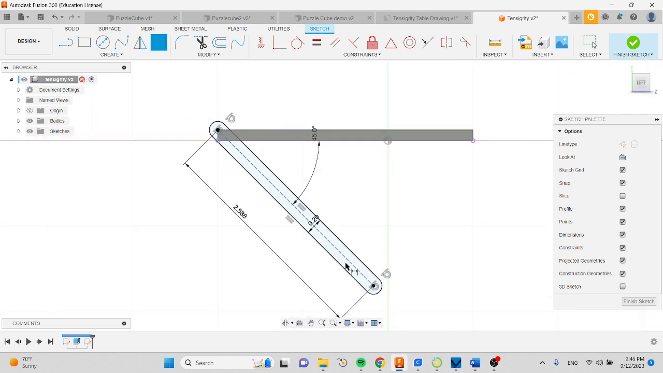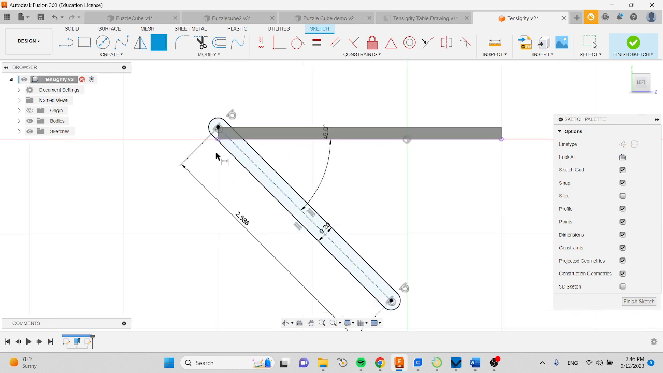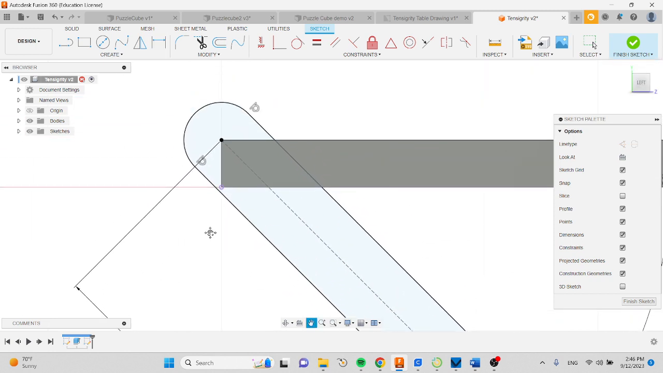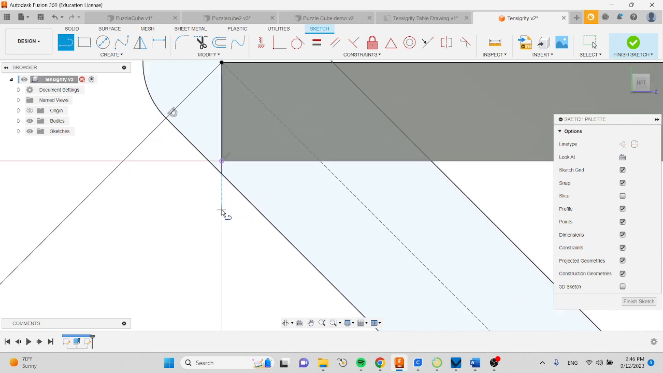So now we have our arm. Our arm is coming up at 45 degrees. The only thing left is to draw just a little line from here straight up until it hits. Just like that. Straight up.